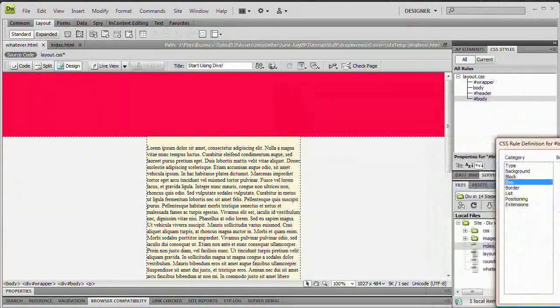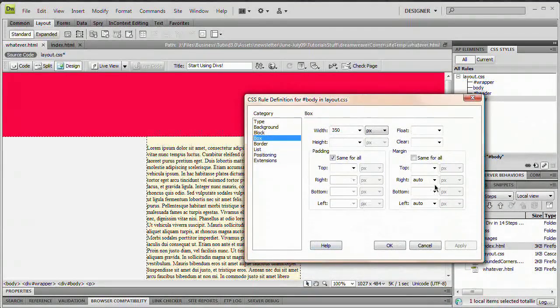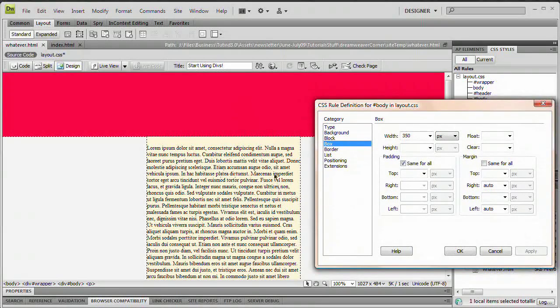I don't care how wide the screen is or how narrow the screen is, that div will remain centered. Very, very cool, and as you can see, very easy to do. One other thing we're going to do is apply a little bit of padding to this div because this text is just smashed up against the edges. So I'm going to apply 20 pixels of padding to every side.